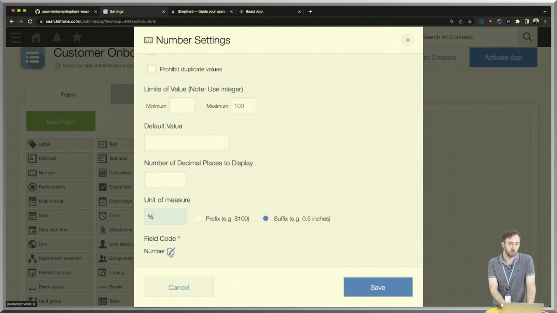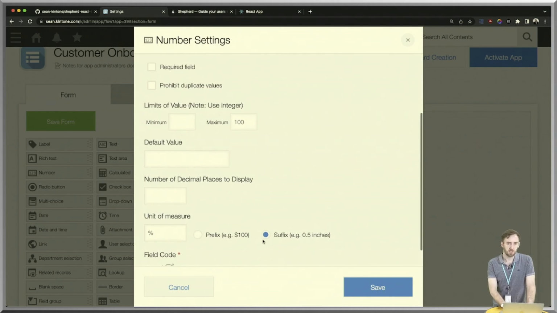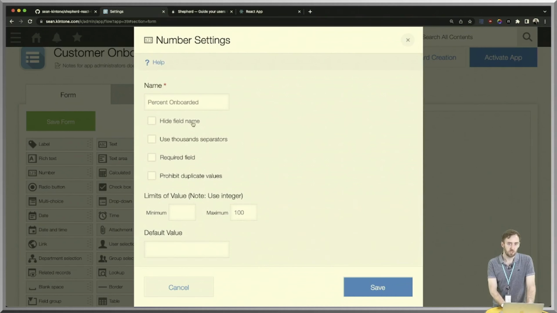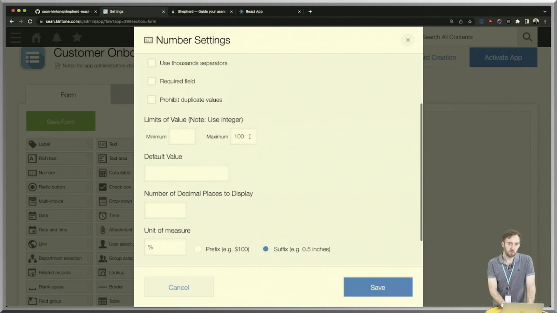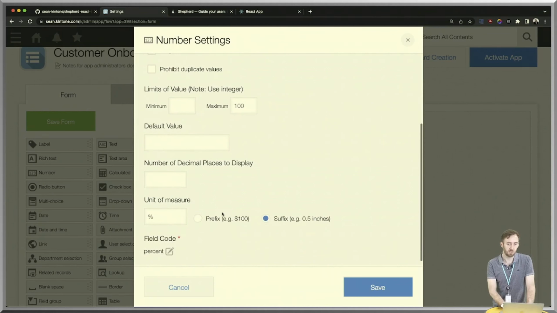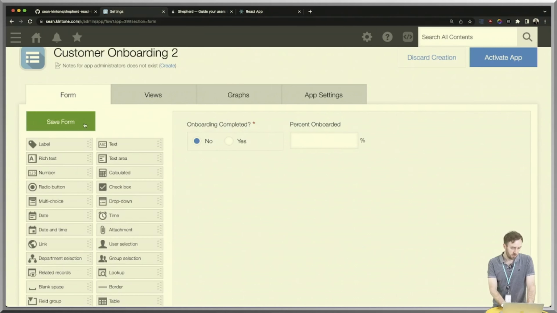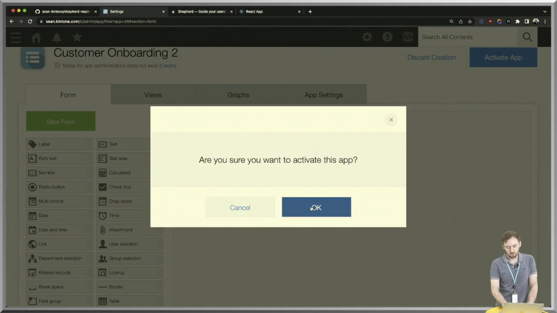It doesn't actually matter. And once again, for the field code, lowercase p percent. So change the name. Maybe if you want to make it prettier and do like a maximum of 100 and add a percent sign, totally cool. Lowercase p percent, save your form, and activate your app.